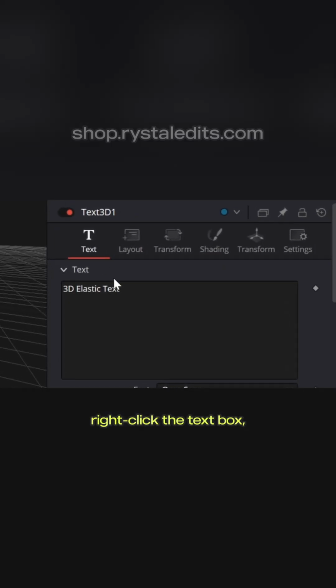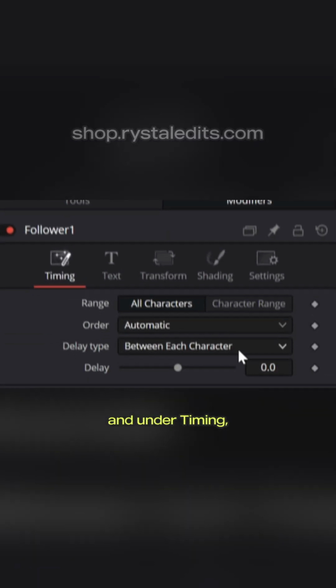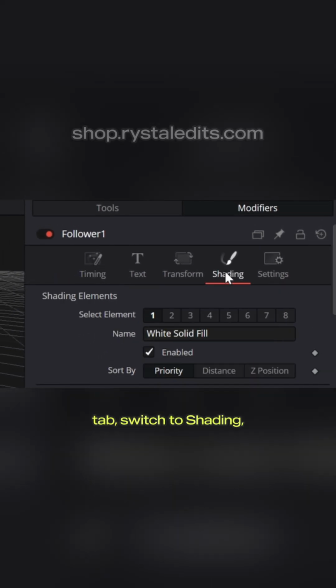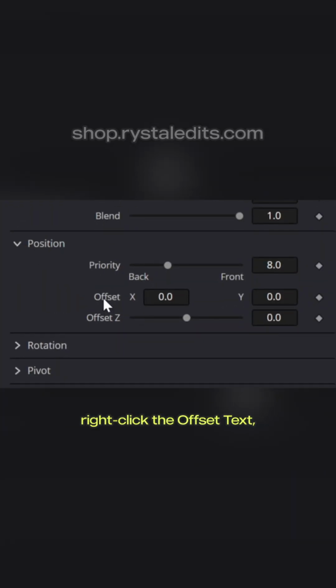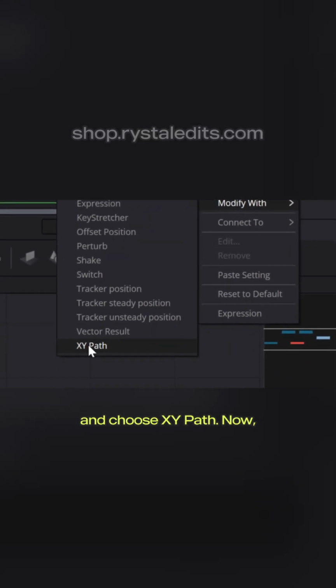Select the Text tab, right-click the text box, and choose Follower. Navigate to the Modifiers tab, and under Timing, increase the delay. Then, still in the Modifiers tab, switch to Shading, scroll down, and under Position, right-click the Offset Text, hover over Modify Width, and choose XY Path.